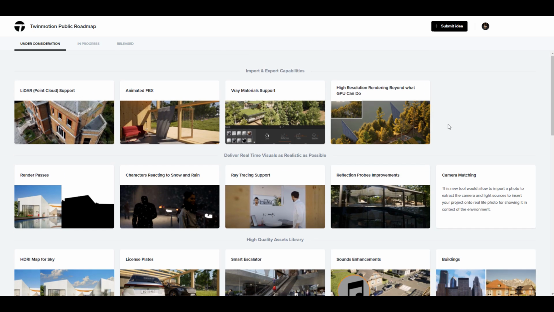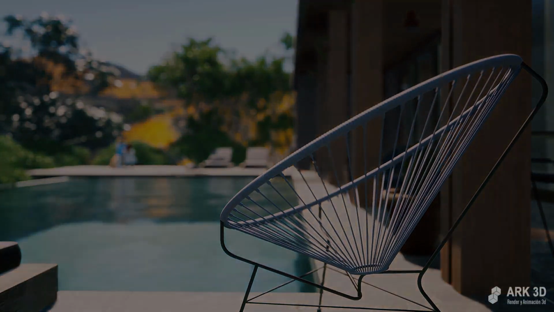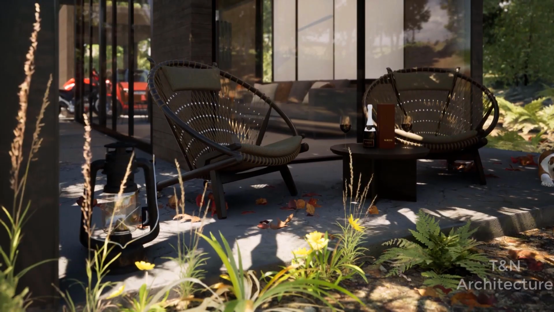And if you have any ideas or anything that you would want to see, like right here, you can see we have some GPU suggestions. If you have any ideas you want to submit and you want those ideas to be considered, simply go over to the link which I'm going to put in the description and click on submit idea to submit your ideas.